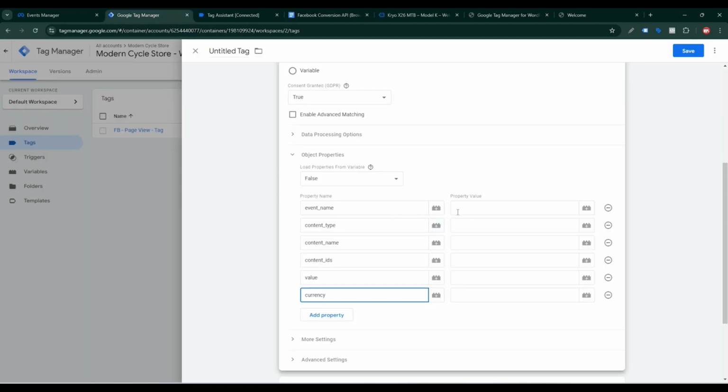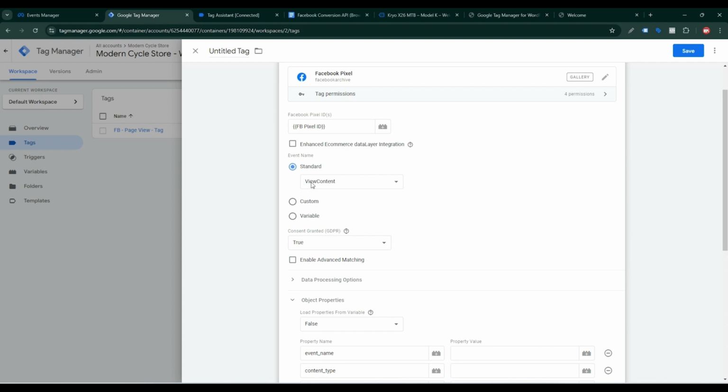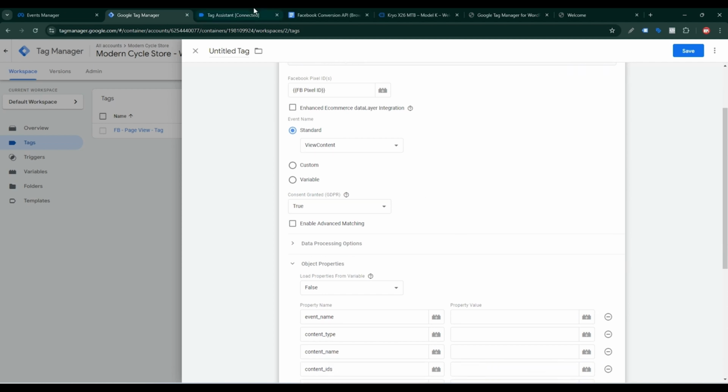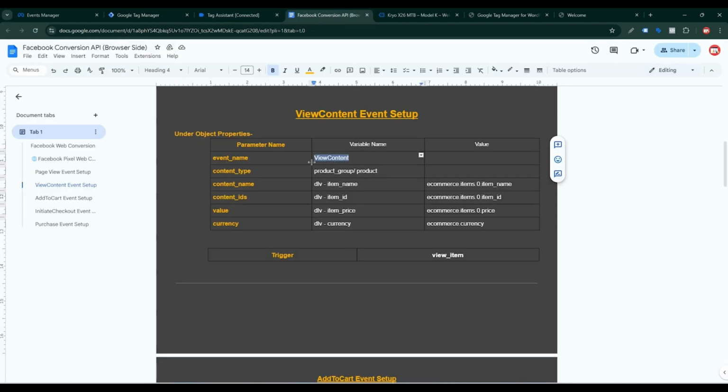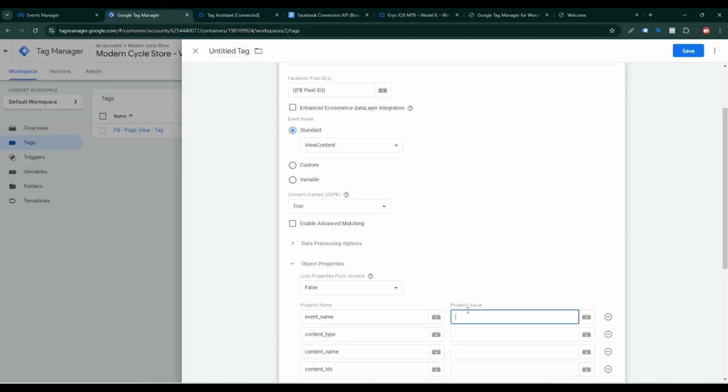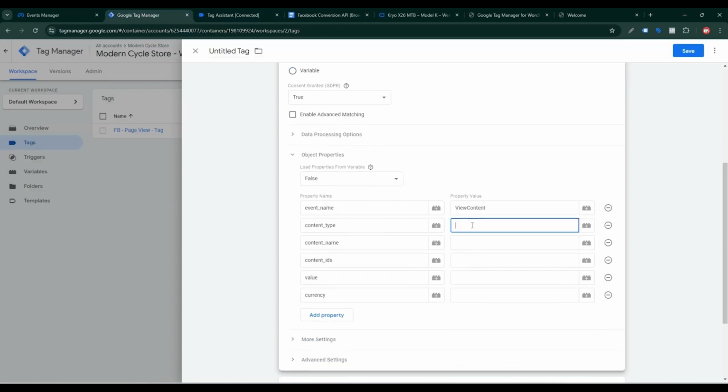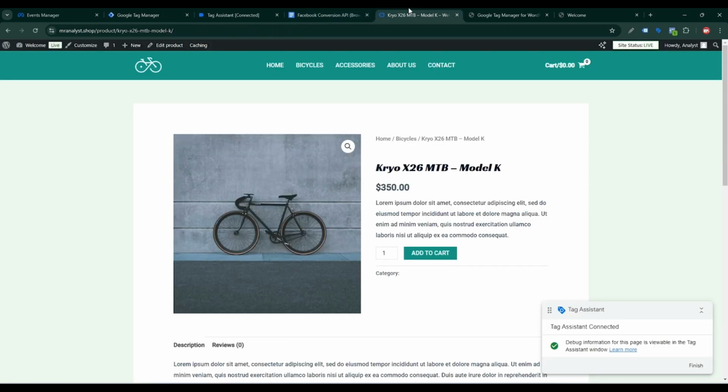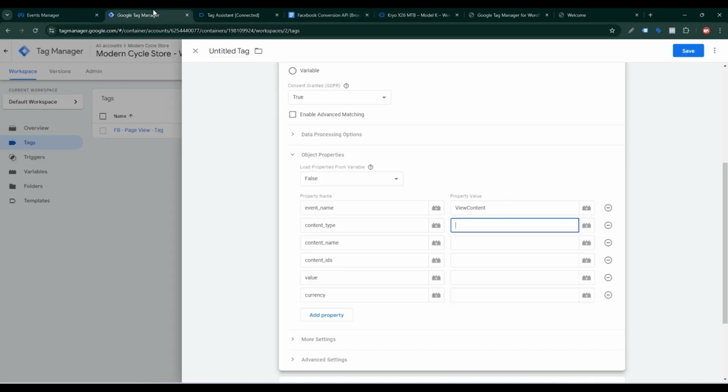Our event name is view content. If you check here, our event name is view content. So I copy that, view content. It's not mandatory. Then content type. Our content type is product. So copy that, then paste here.